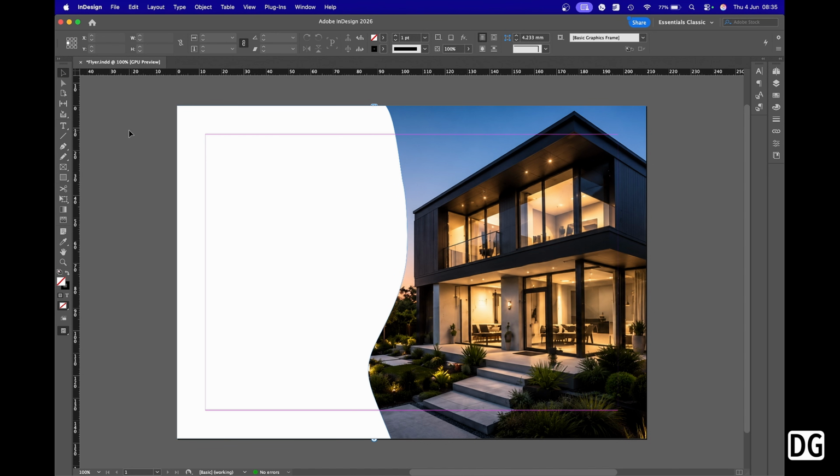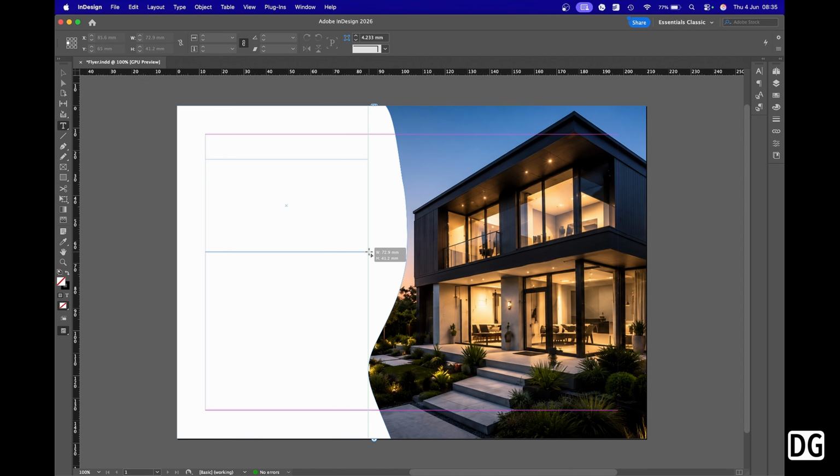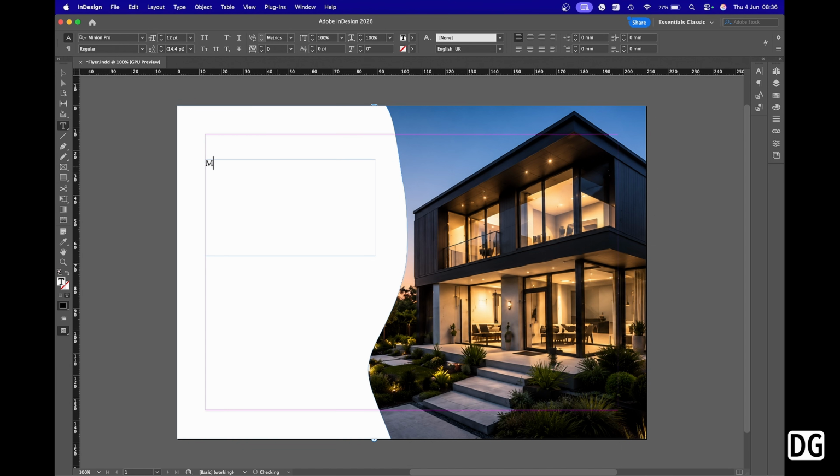The next thing we're going to do is put some copy in. So if I hit T on the keyboard, that highlights the type tool, and I can now draw a text box, which I'm going to do. So we'll type in the heading, Modern Living.